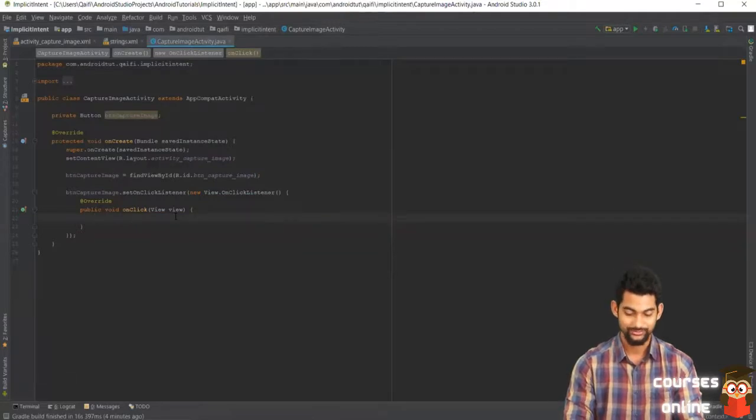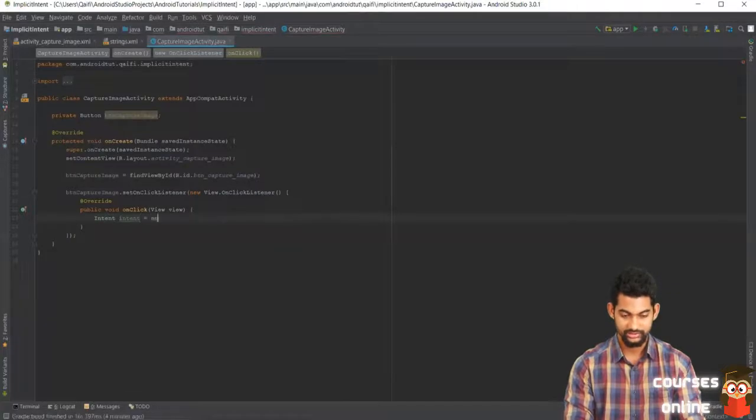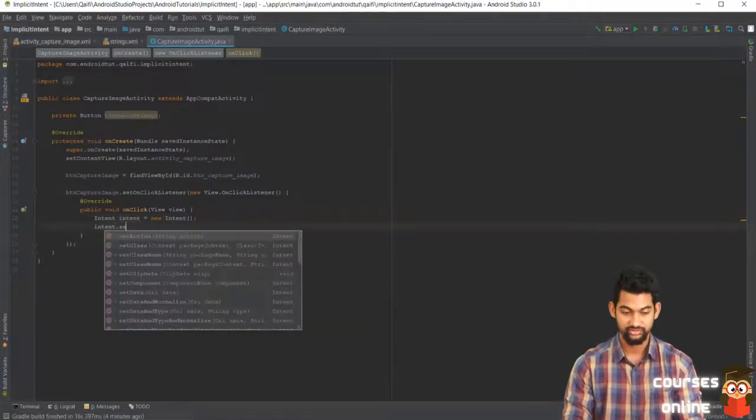So let's do that. Intent is equal to new intent. So we've declared an intent object. If you remember, in explicit intents, inside this intent here, we define go from activity X to activity Y. But here we aren't doing that because this is an implicit intent and here we've got to define the action. So let's do that. Intent dot set action.